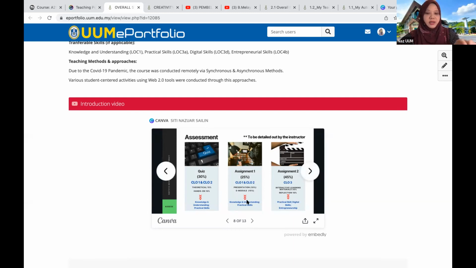And then this is the assessment mapping with the CLO and so on. But the detail, I'm not showing the detail here. The details are provided in the UM online learning.